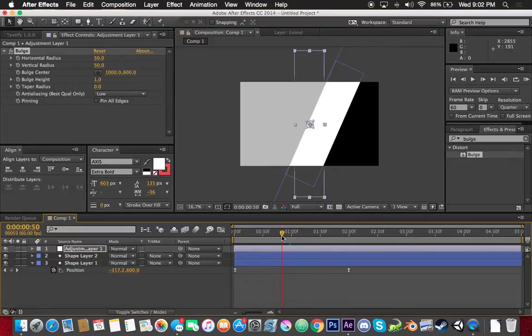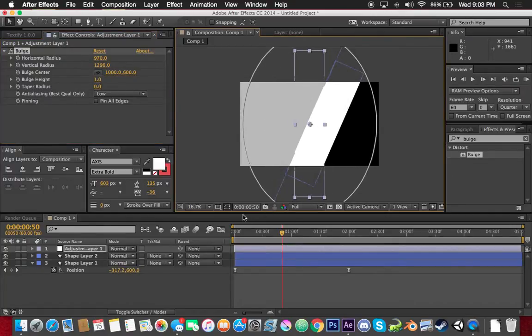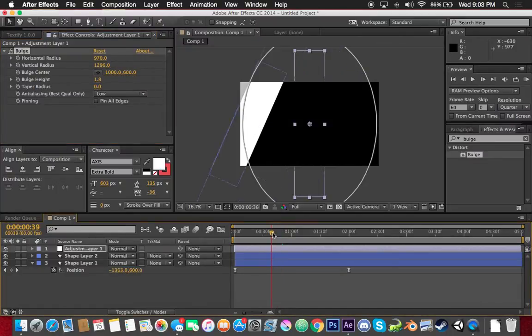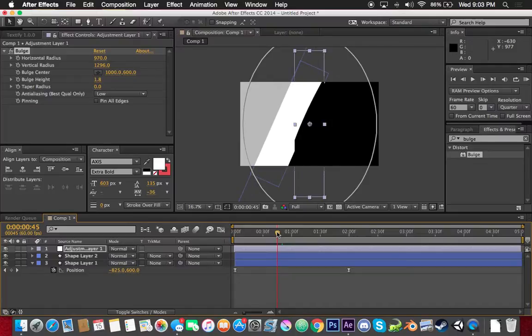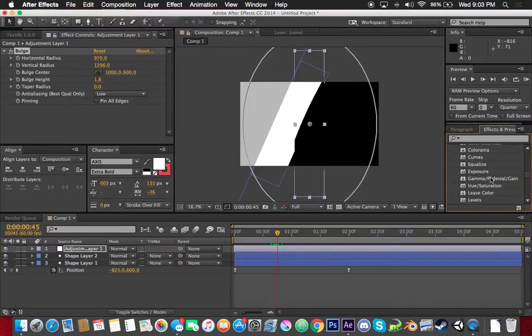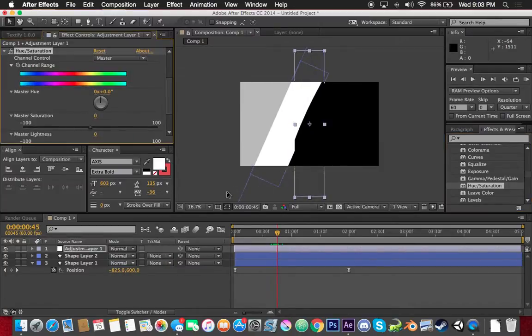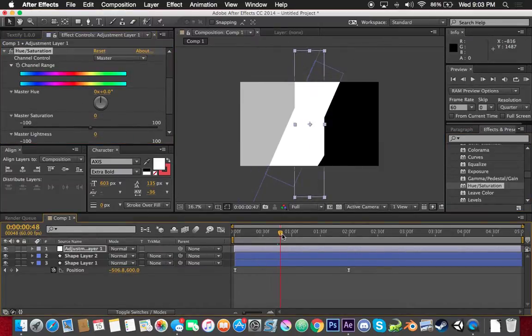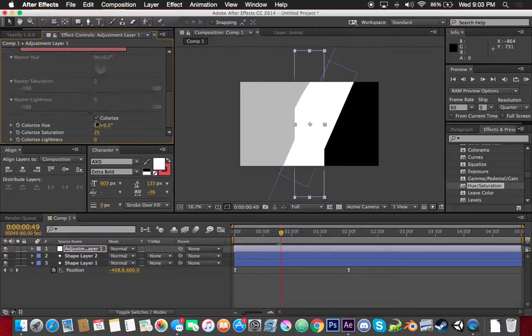Anything under the adjustment layer, which I have here, is going to be affected. So if you want bulge height, you can change how much is being affected here. So once it goes into the area, is what I'm trying to say. And you can also, if you wanted, go into color correction, add any one of these just to change up the color. Because if you change the color on the adjustment layer, it'll change the color on the layers underneath it, is what I'm saying.